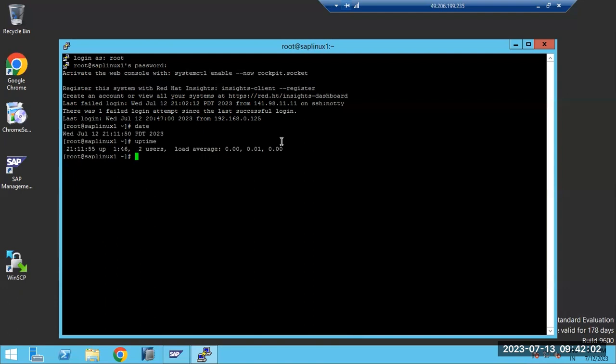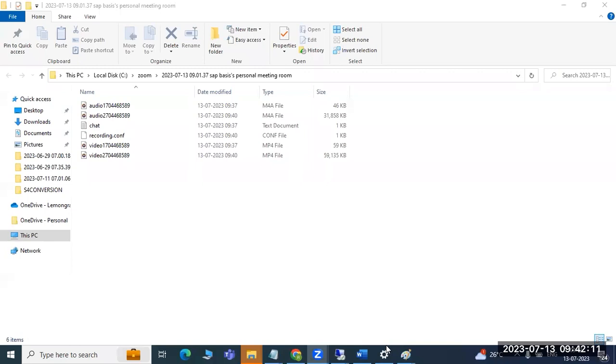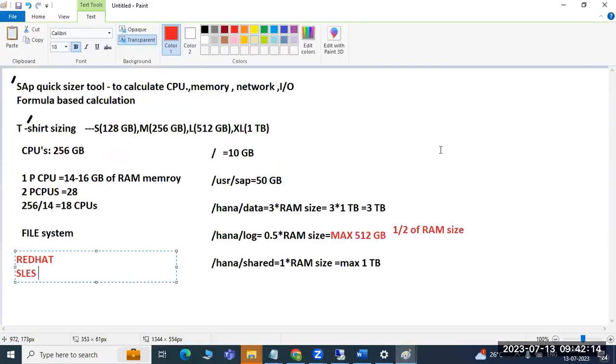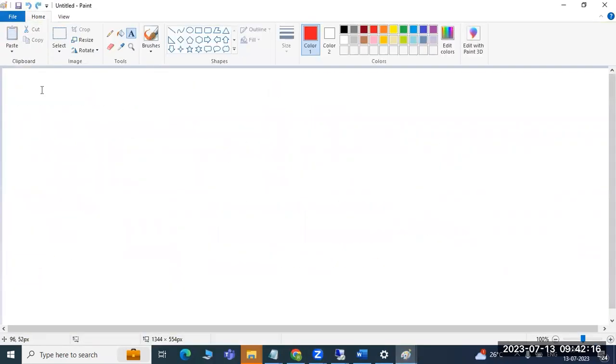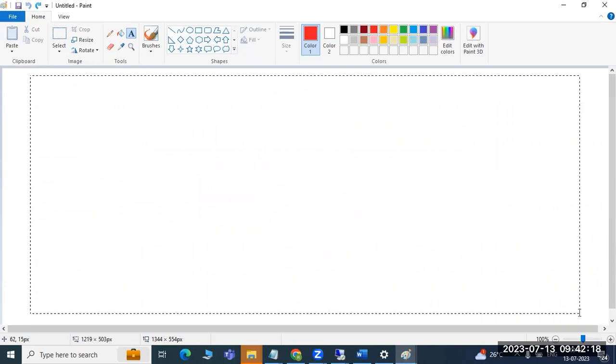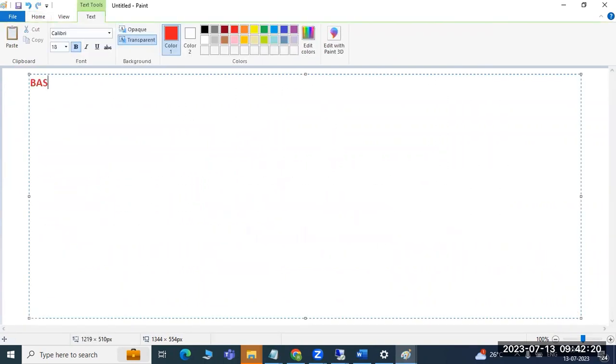Then we have the actual commands. Suppose you want to see the file system status, or how many file systems there are in our server. In this case, you need to use some basic Linux commands. I will share the document as well, so don't worry. Basic Linux commands, the login procedure, everything.